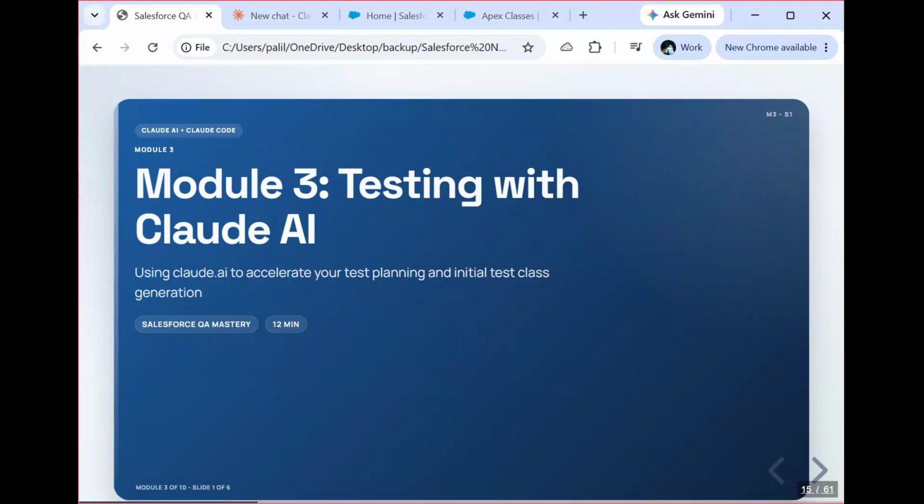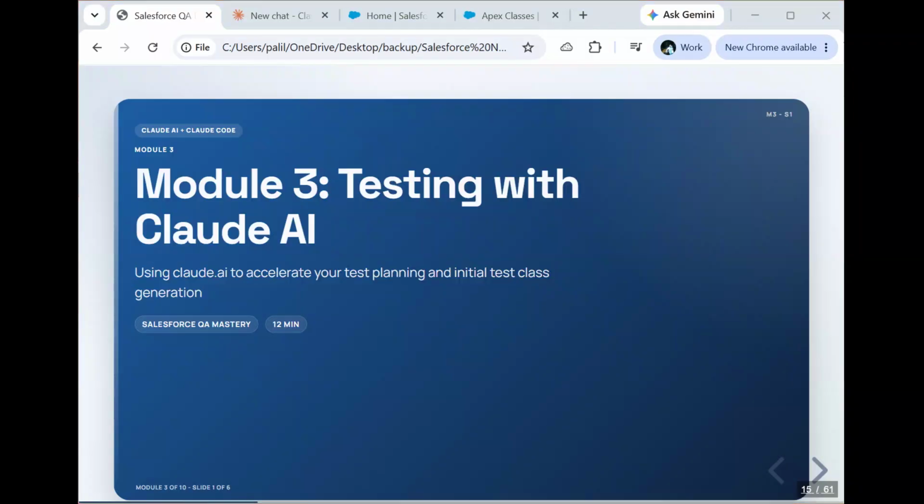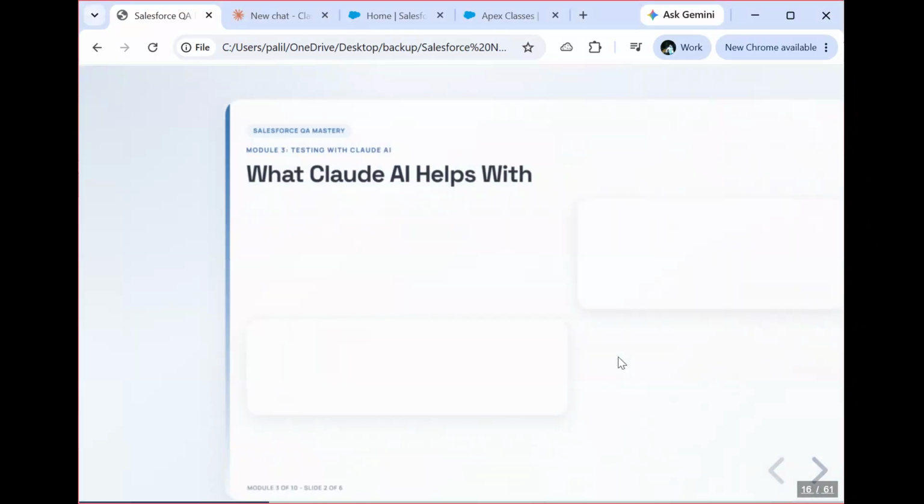In this module, we start using Claude AI as a practical testing assistant. The right way to think about Claude.ai is as a tool for test strategy, scenario discovery, and first draft, not as a replacement for engineering judgment. We are going to use it to accelerate planning and initial test generation while still keeping full ownership of the final quality.